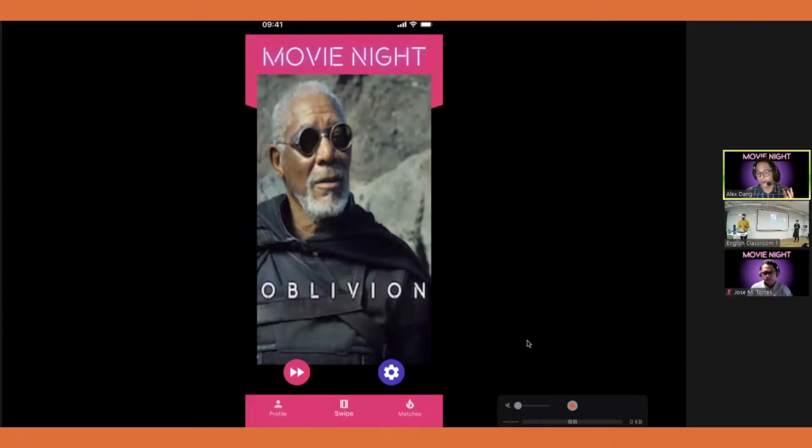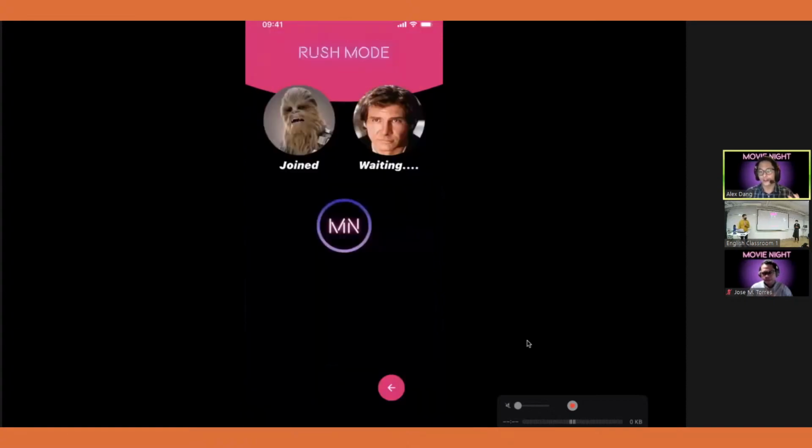As soon as our partner joins, the timer will count down to let the user know that a game is about to start. So here we have Chewy, and we're waiting for our user Han, that Kenny is going to be navigating on his iPhone. So let's punch it, Chewy. Let's get this rush mode started as soon as Kenny joins.